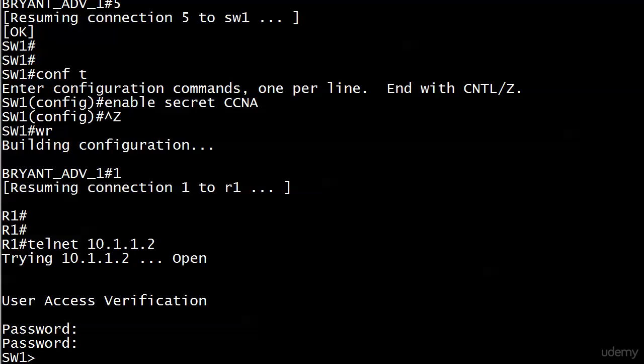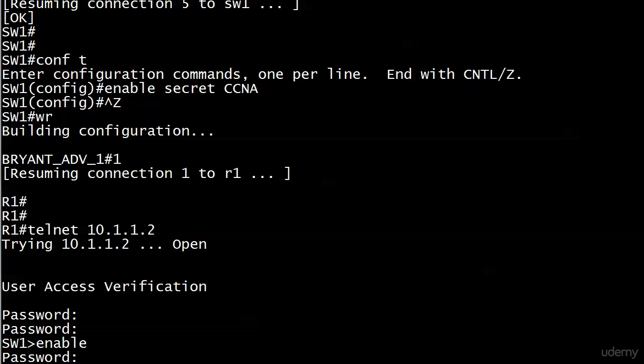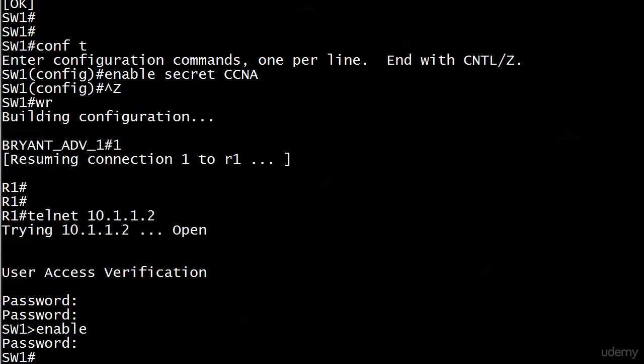Now we're at the enable prompt. And what do we want to do now? We want to go into enable mode. And this time we're prompted for the password. And of course, what do we put in here? If we had an enable password and an enable secret configured, which one do we put in? Always put in the enable secret. It always takes precedence. And you're in.